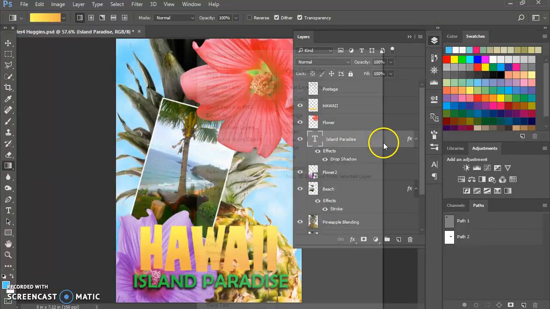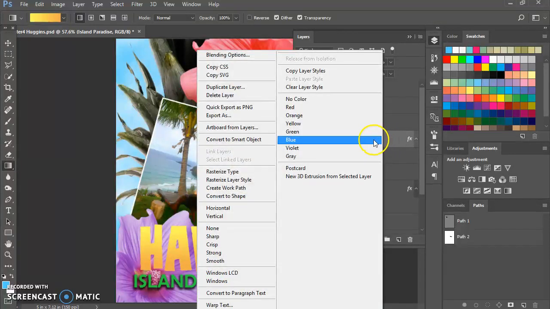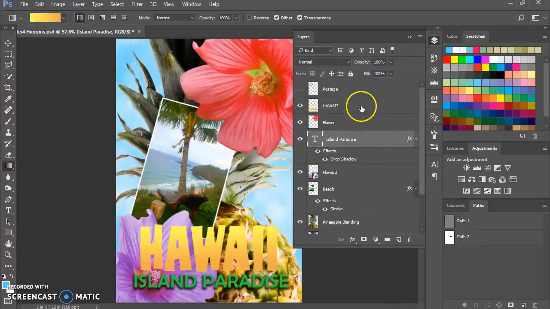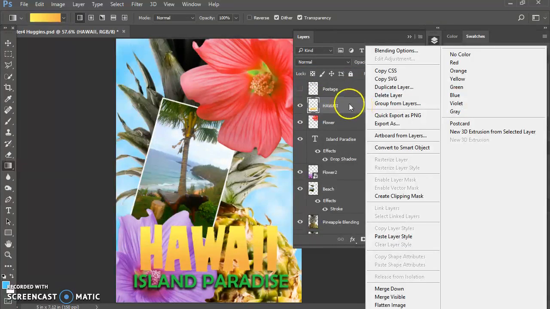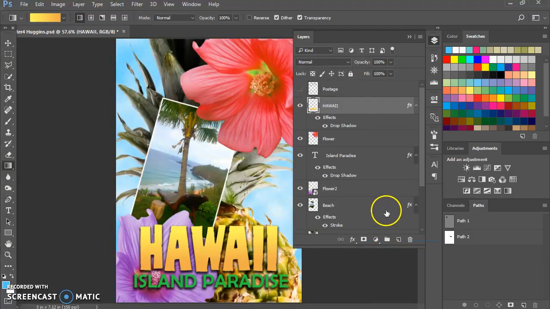Another way that you can do that, I press Ctrl Z to undo that, is you can always right click on a layer that has effects, and you can go to Copy Layer Style, right click on the layer that you want to copy the style to, and go down to Paste Layer Style. Either one of those will do.